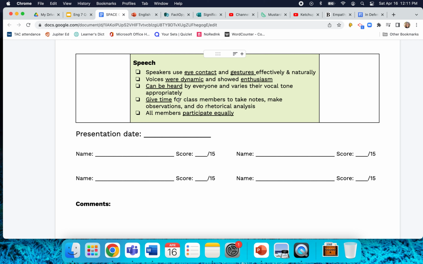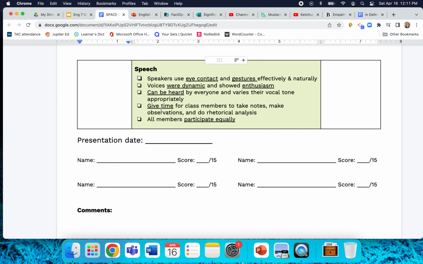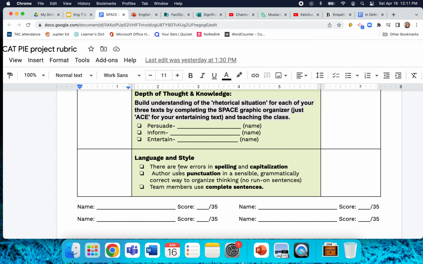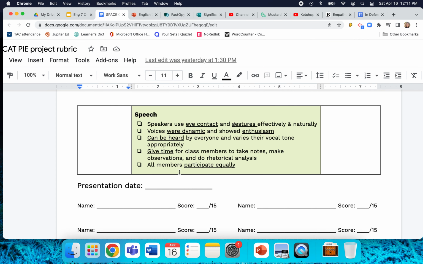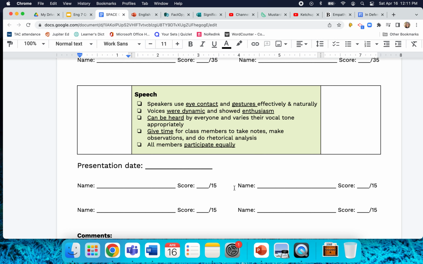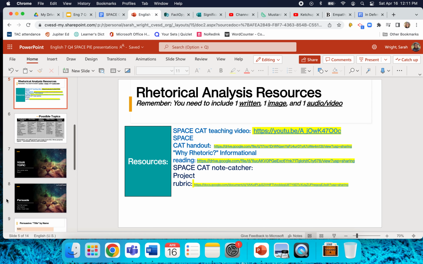And you make sure you give time for class members to take notes, make observations, maybe even ask questions, and do that rhetorical analysis. And of course, everyone participates equally. All right, so you can see point breakdown on here. It's going to be 35 points for all that work that you do beforehand, and then 15 points for the presentation out loud itself.